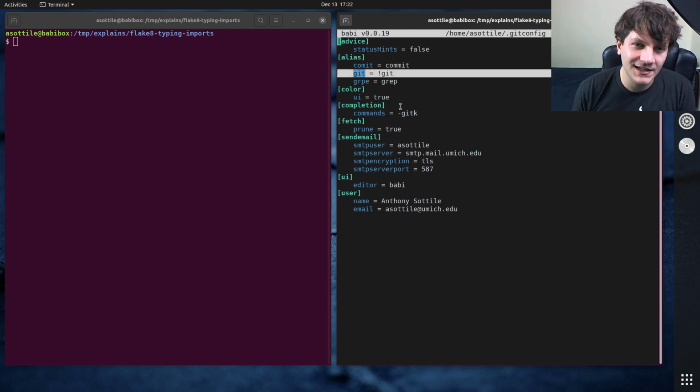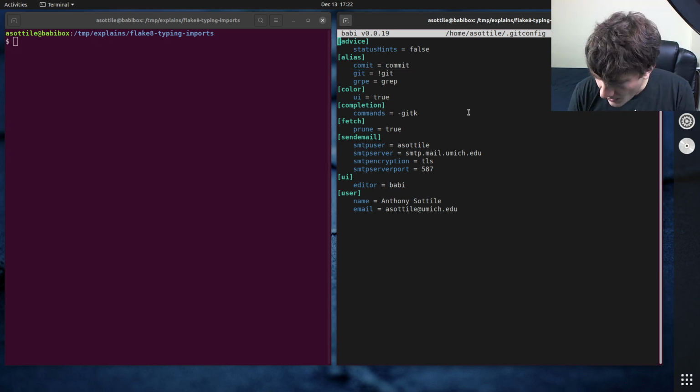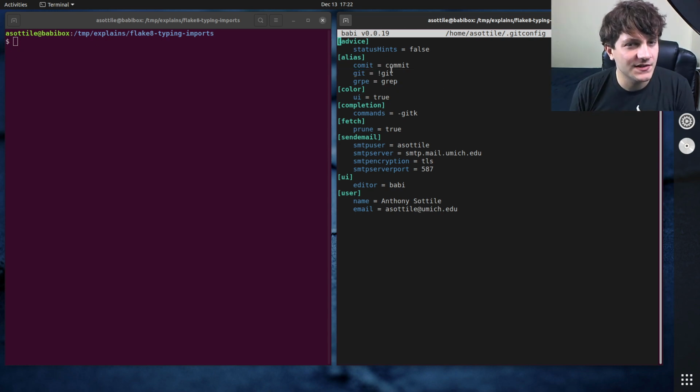But I also have this git alias, which I covered in the other video. And this one has a bang in front of it, which is different than the other ones. And the reason it has a bang in front of it is this forces git to run a shell command instead of just aliasing to another git command.